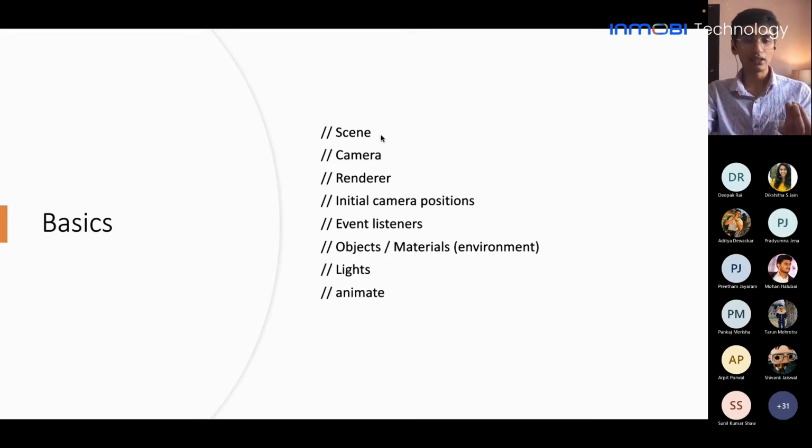Scene is essentially as simple as the baseline, the floor of the entire page that we are rendering. Camera is literal. So let's look at it this way. When we are trying to make anything in Three.js, it's typically referred to as making a scene or setting up an environment in a scene.